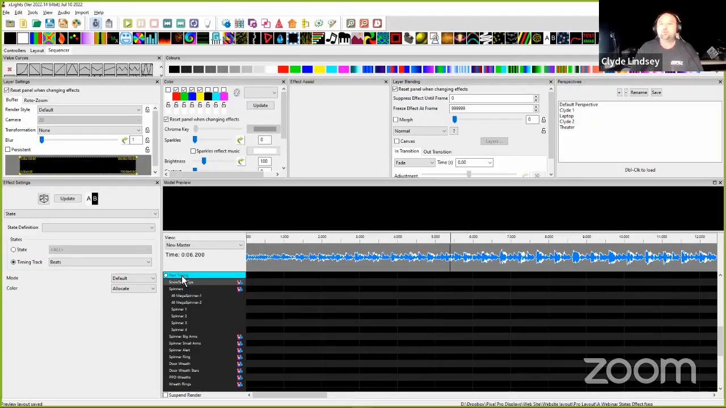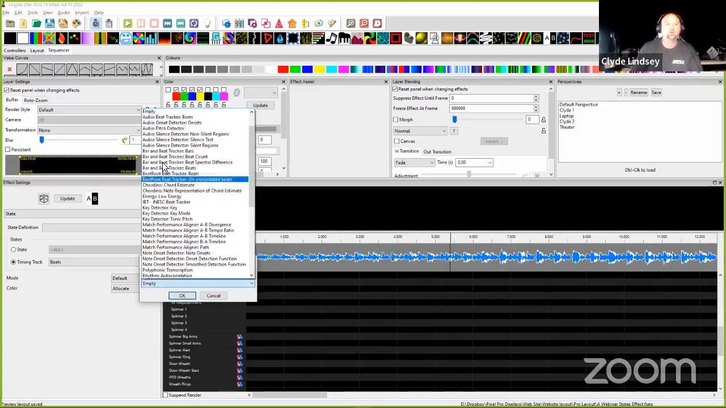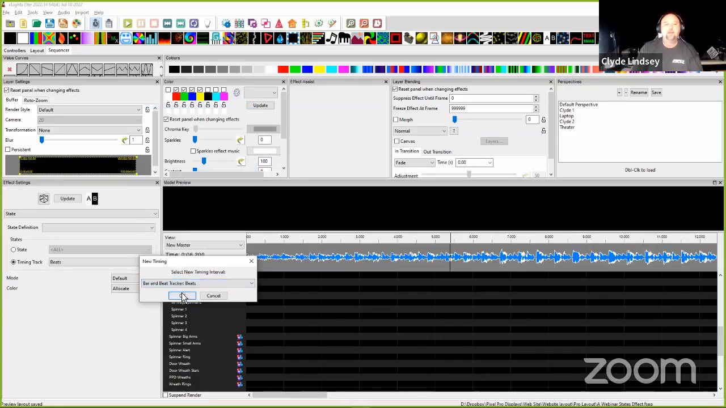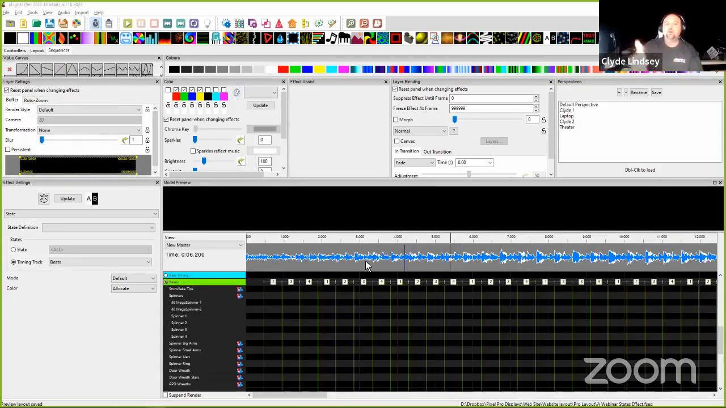But what I'm going to do is add a beat track in. And you can hear very clearly that this song has a beat track. So let's go ahead and add a new timing track. We're going to look for the Audacity Vamp plugin called Bars and Beats Tracker, Beats. What this will do is scan the music and hopefully put the beats in the right place. And if I hit the play button, it looks like the beats are knocked out in the right place.